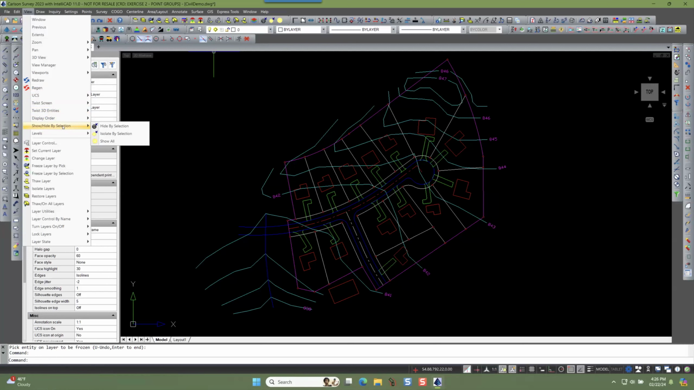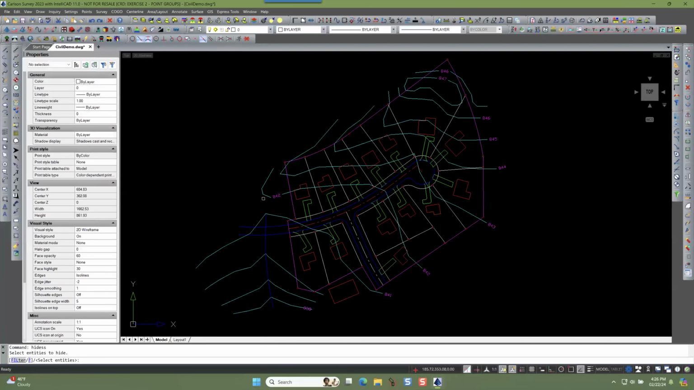Now, this means instead of working on a layer by layer basis, it works on a selection set. So let's say I'm working in here and I want to hide these contour lines, but not all of them, just the ones that are crossing over my way. If I choose show hide by selection, hide by selection, pick this one and maybe this one, and hit enter, notice it looked like it froze those things. In fact, it did. It put them on a temporary layer in memory and froze that layer, but they're actually still part of the drawing.